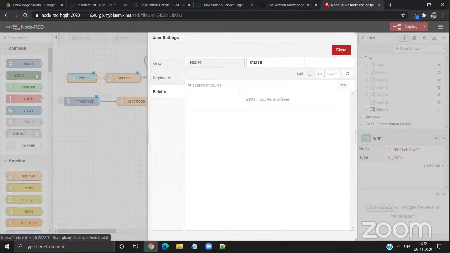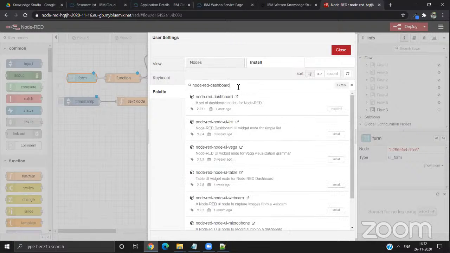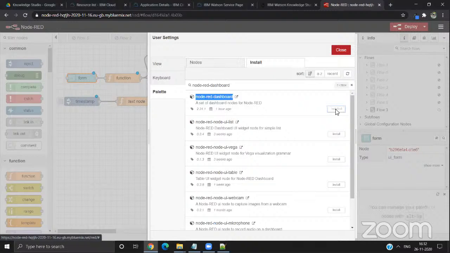Click on install and type node-red-dashboard, and you will have the first one. You will have an install button here. Click on install. If it is not installing, it is because your internet is not proper, so please try it after some time. You should get it installed.